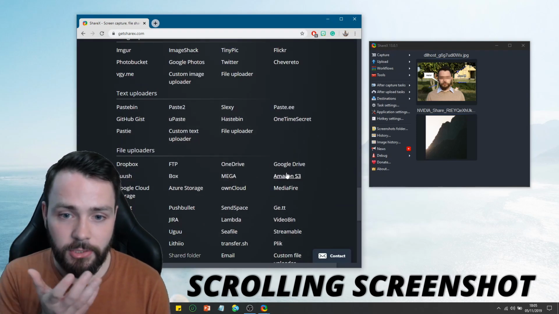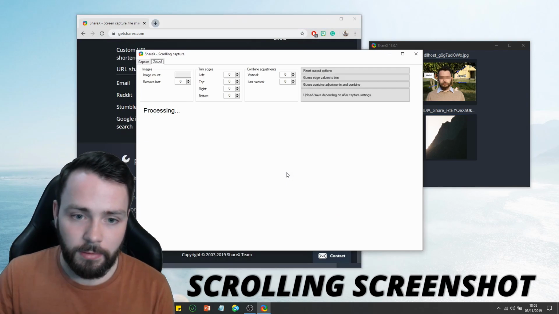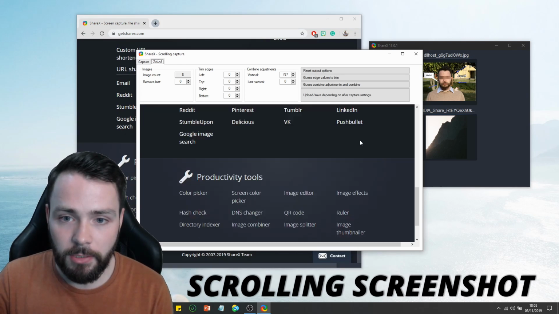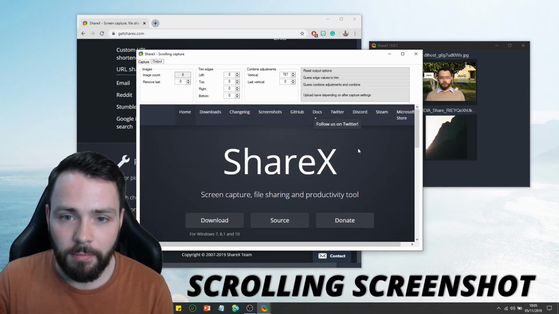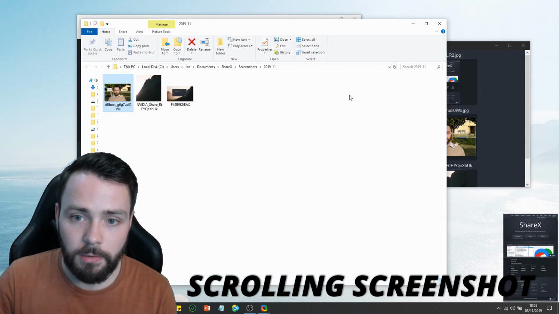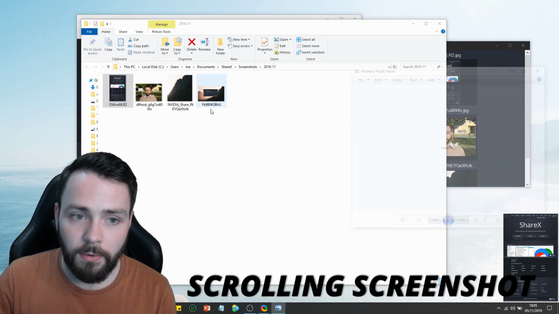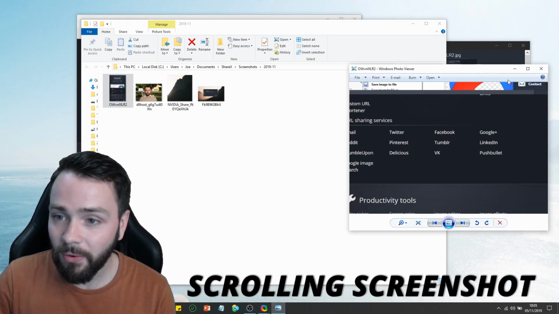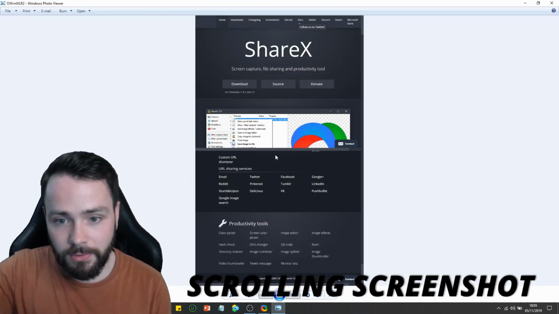I'm not moving anything. It's doing it by itself. And it stopped scrolling and it gave me the picture. Perfect. All right, so now I click this, upload or save, depending on capture settings. And there we go. So it gave us a picture of the whole website, of the whole scrolling thing.